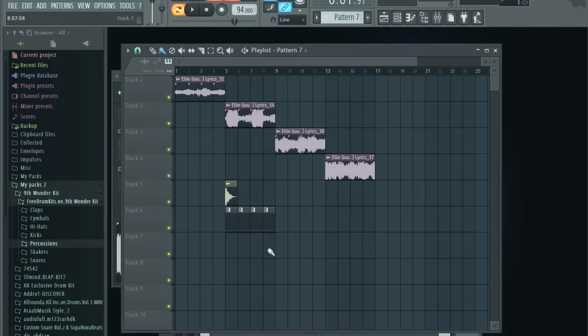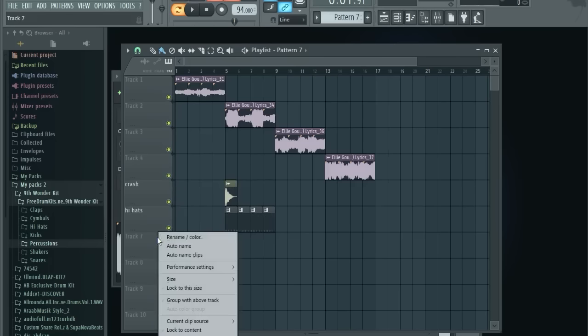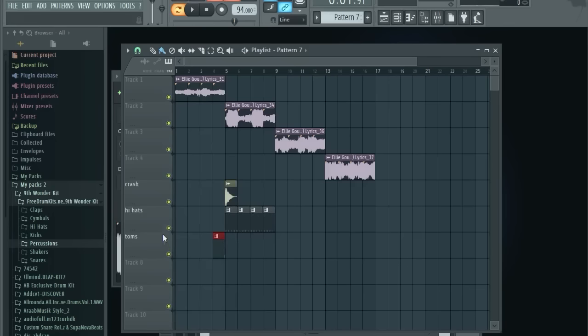Now let's take that pattern. Let's put it here, okay? Now let's rename our tracks just for the sake of organization, right? So let's call this hi-hats because these are our hi-hats right here. This is our crash, and these are our toms, right? So let's name them toms.